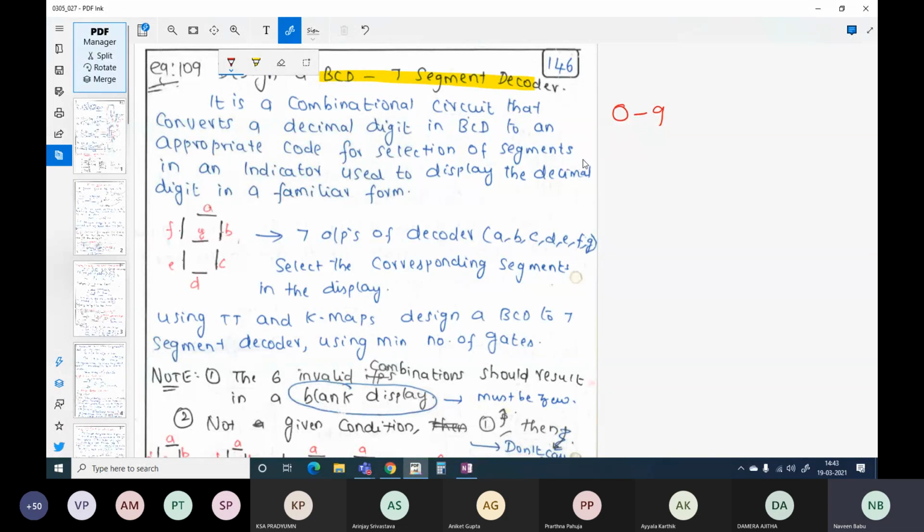Which means we must first create a truth table. First, we must identify what the inputs are. If you want to go from BCD to 7 segment decoder, what are the inputs? Capital A, B, C, D, because there are 0 to 9 only, right? And for the 7 segment display, what are the outputs here? There are 7 outputs, that is small a, small b, small c, d, e, f, and g. These are your outputs and these are your inputs. Okay, now we are going to design this.